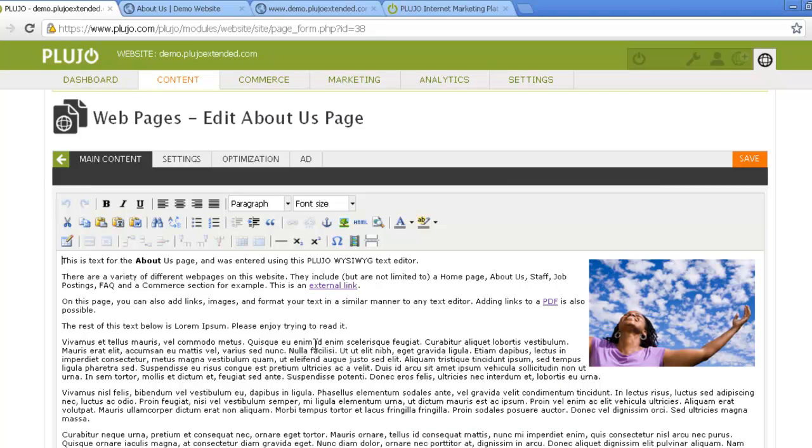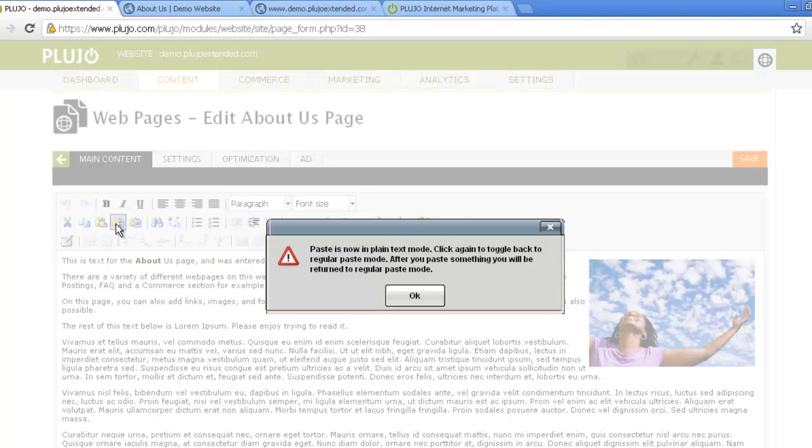You can also paste things as plain text by clicking on the text icon, which now puts the editor into plain text mode. This will just be for your next paste job. Once you've pasted, it'll go back into the regular mode again.